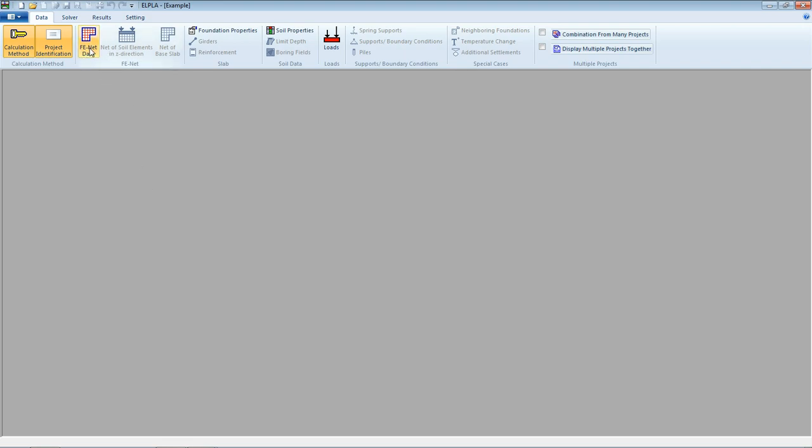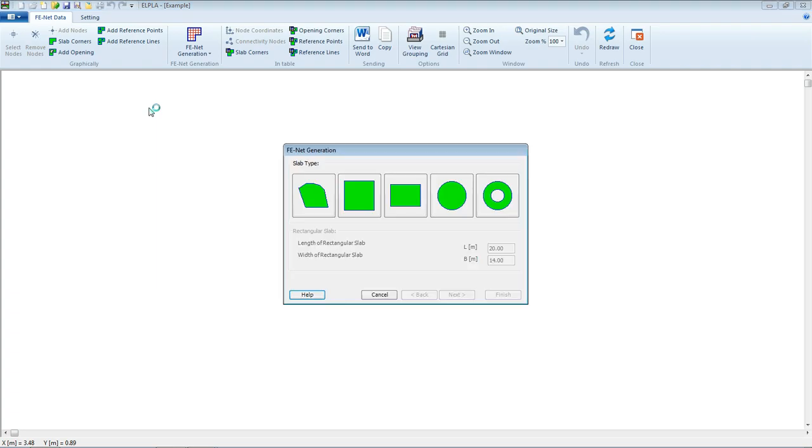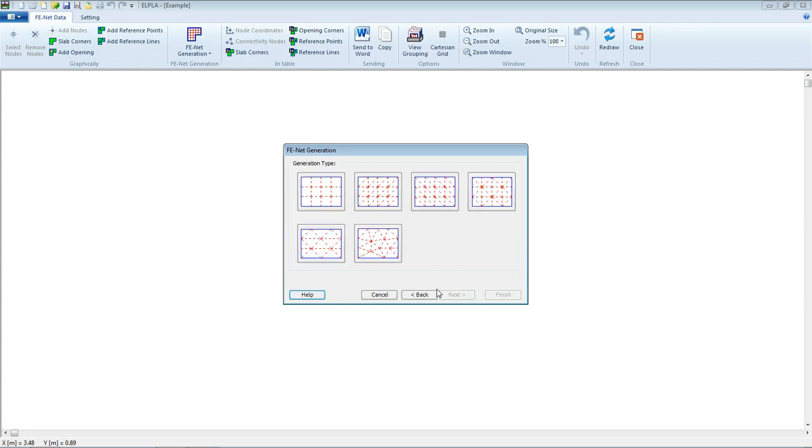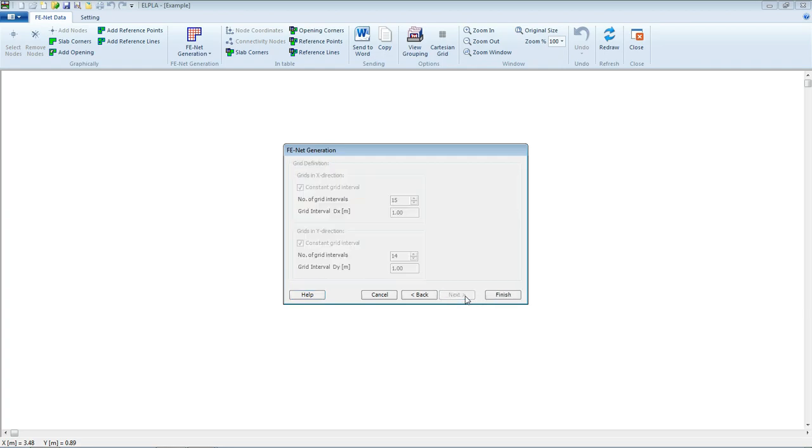Then we will select FENet data. Here in FENet generation, you will select slab type. It will be rectangular with length of 15.01 and width 13.98. Then next, for generation type, we will select the first option here. Then next, for grid interval, we will enter it manually.